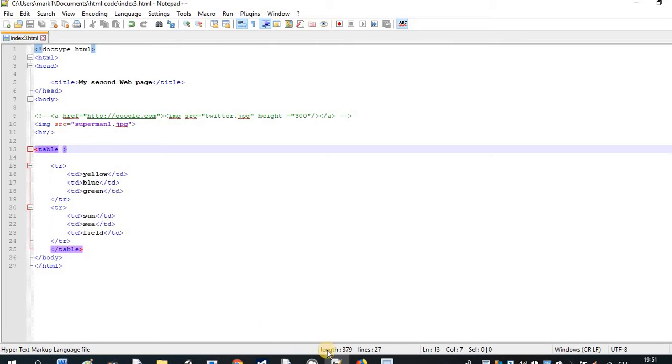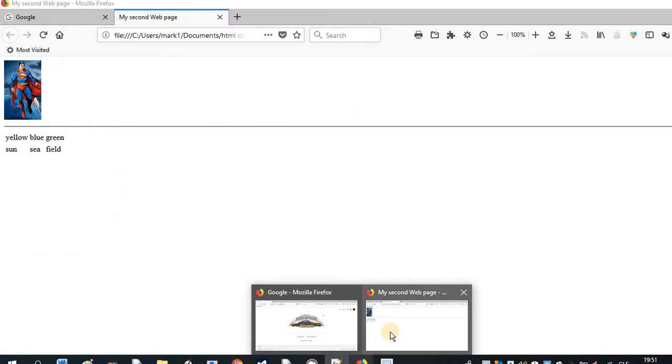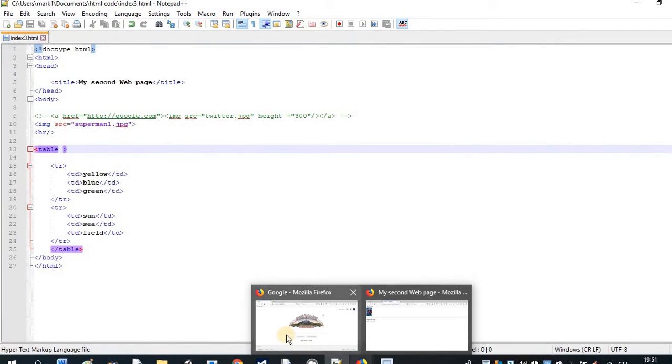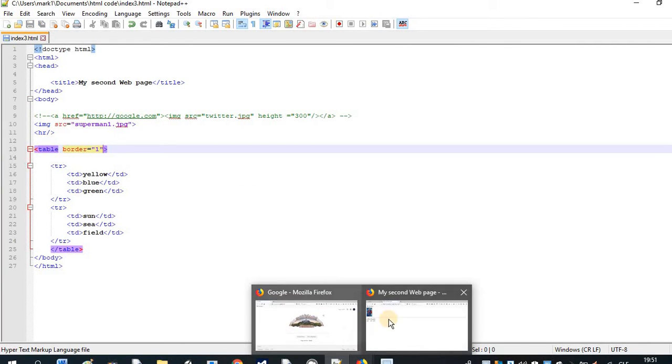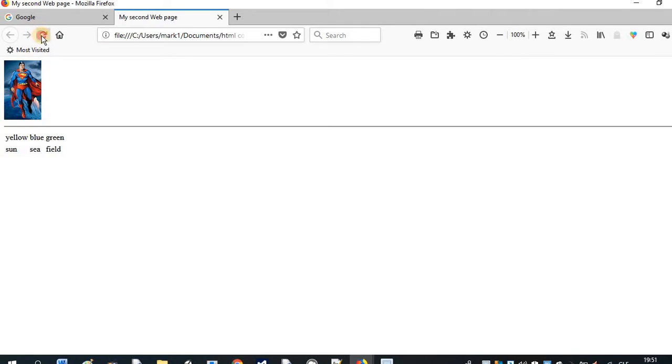Now, tables. So you've seen the table, okay? But it doesn't look great, does it? No. So what we do is here we can add a border, okay? And this will go around every element in our table. So we'll give it a border of one pixel. Okay, we can save that. We'll go back in and we refresh this, okay? Now, look how much better this looks here. Now, we have our border.